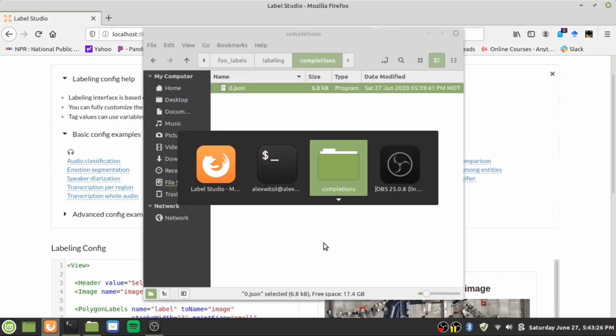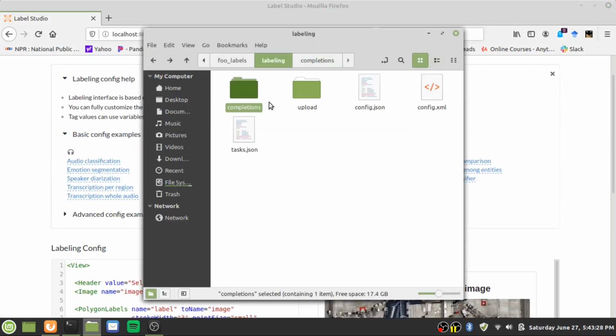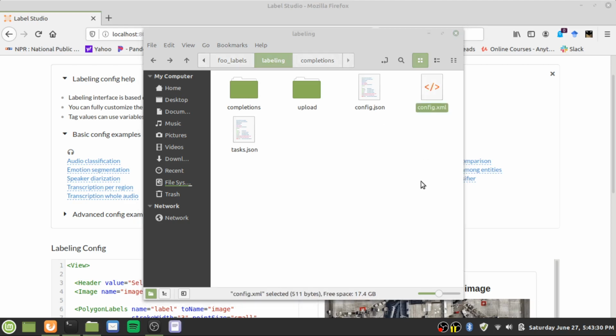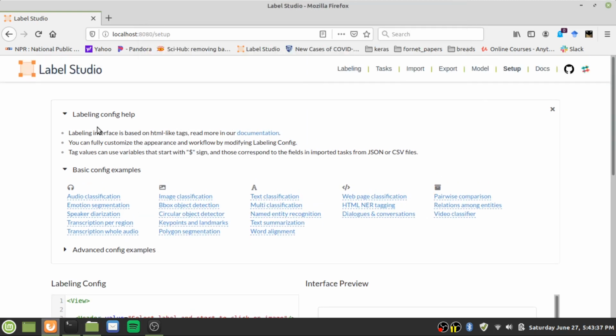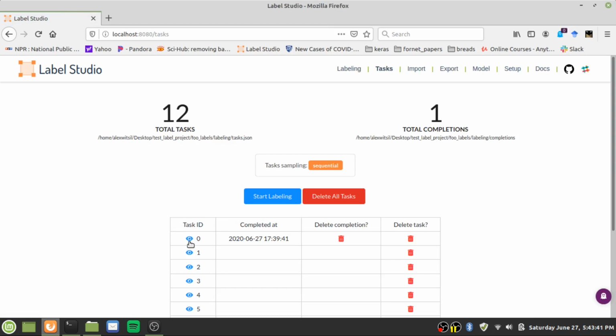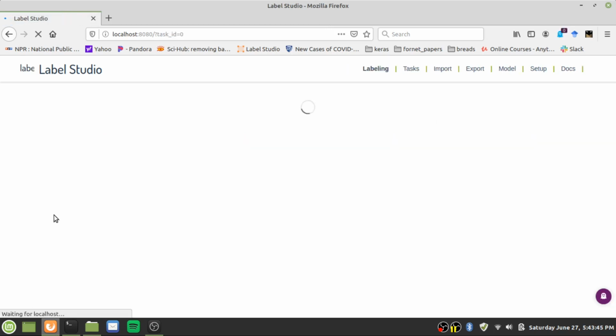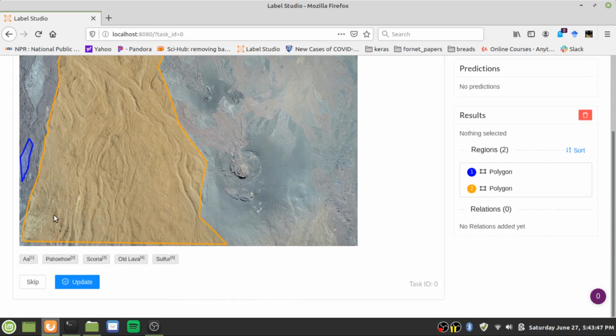We can go into our file directory, look at our configuration.xml, and we see sulfur is now in our configuration file, so that's good. And if we come back to our web page, go to our tasks, and go to our 0th task, which we've already labeled, we can see that nothing has changed, except now we have a, let's see, 1, 2, 3, 4, 5th labeling class called sulfur. So we could label sulfur now.